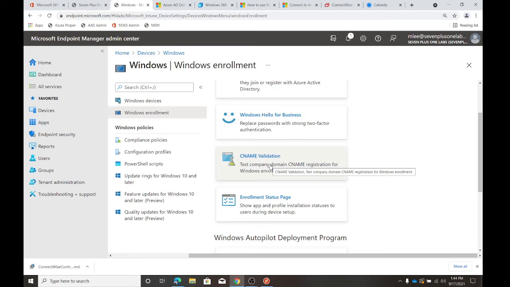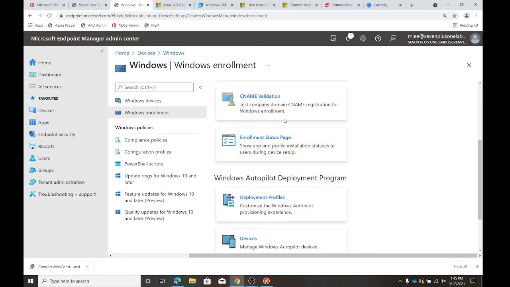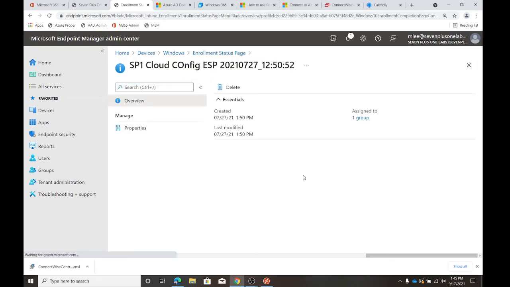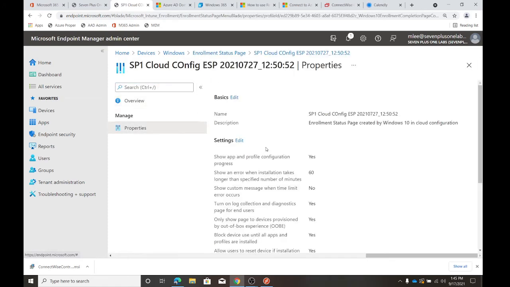But anyways, so CNAME validation, I had you guys check that earlier. That's just saying, hey, will my device do this? If it's public DNS, will it say yes to these things and give it the data for endpoint enrollment? And then the enrollment status page is kind of what we were staring at before. But let's dig into the enrollment status page.